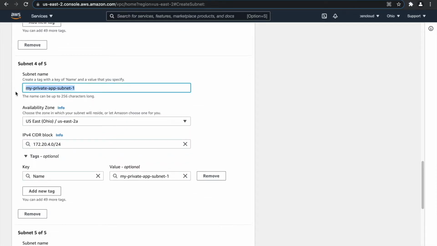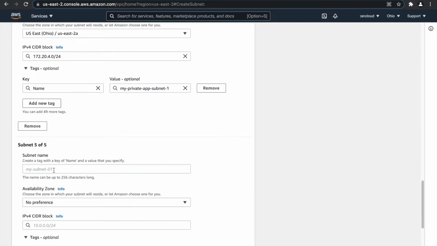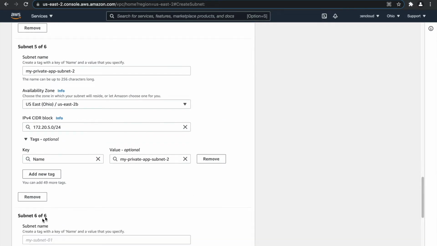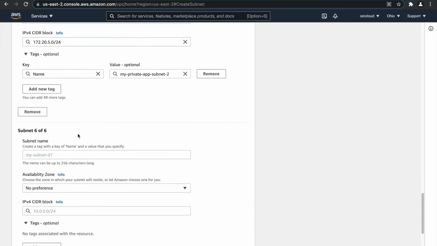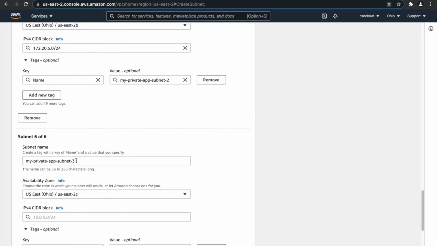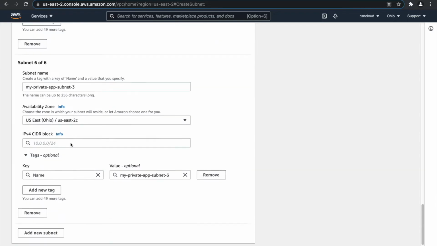Similarly, create the second subnet, my private app subnet 2. Availability zone as 2B. CIDR range as 172.25.0.0/24. Now let's create the third one, my private app subnet 3. Availability zone as 2C, CIDR block as 172.26.0.0/24.